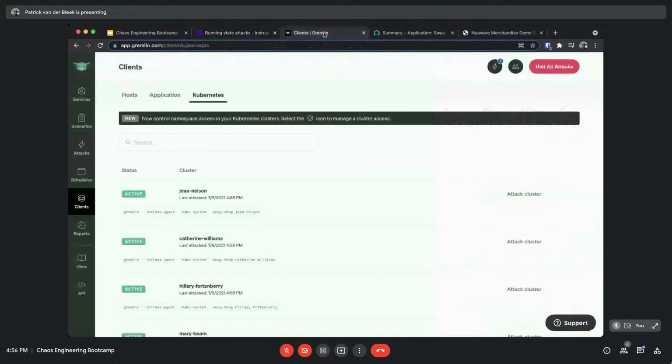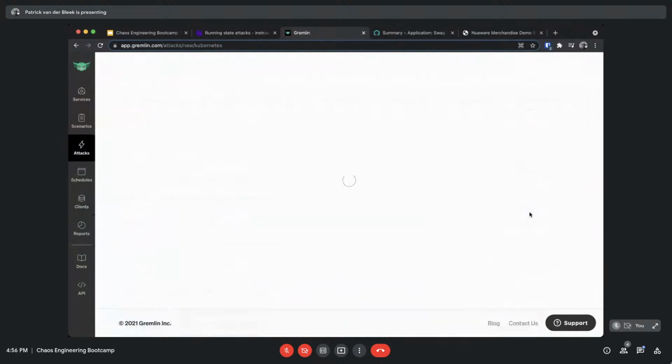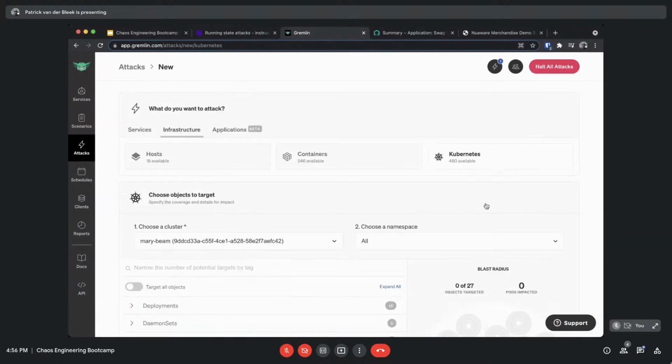Cool. So I go into my Gremlin UI, I select the cluster I want to run the attack against. In this case, Mary Beam is my cluster. This is going to bring us directly to the attacks page. And here we'll have a couple of options to start attacking. We can attack services, those are services that the agent has tried to identify itself. We can attack directly against the infrastructure, or we can attack against applications.